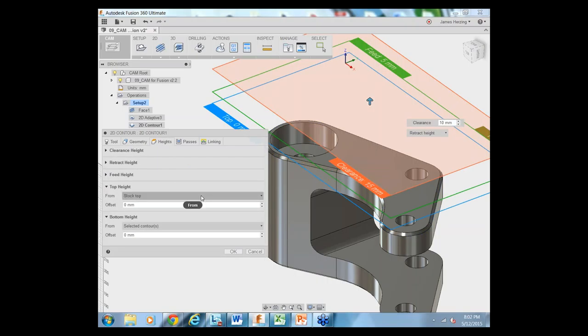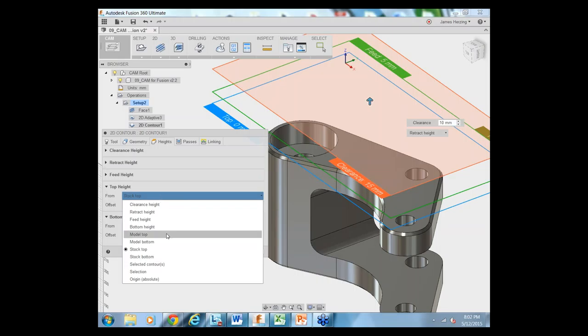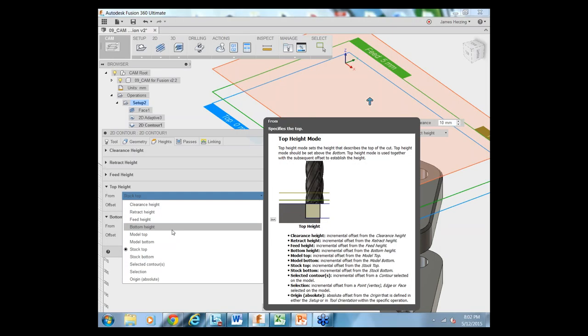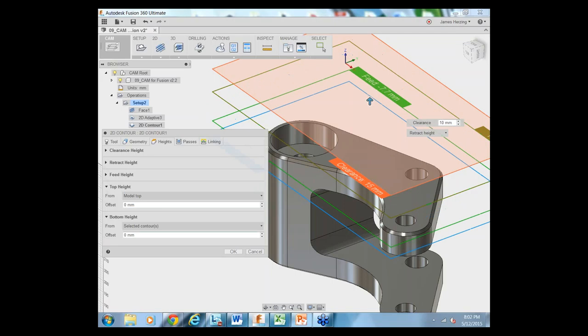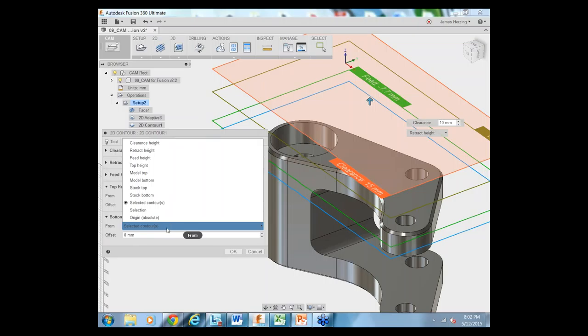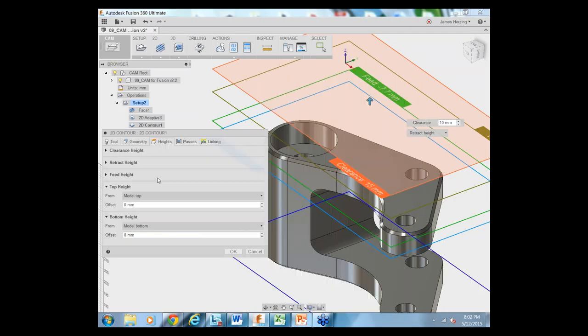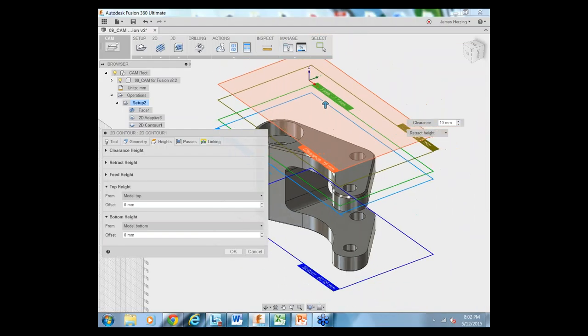So I'm going back to the heights. And this time I'm going to change the top height from the stock top to the model top. And on the bottom, we're going to choose the model bottom. So you can see, if I scroll out, the model bottom is now listed down here. And I'm going to give it an offset of minus 0.025 inches. And it drops it down a little bit lower.